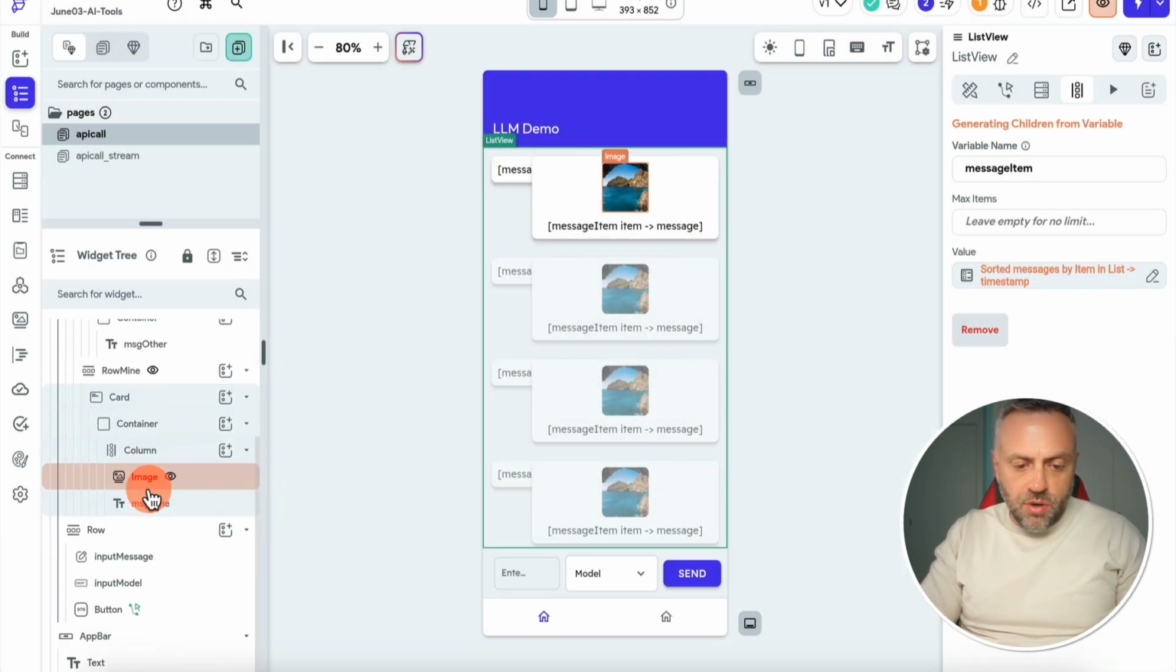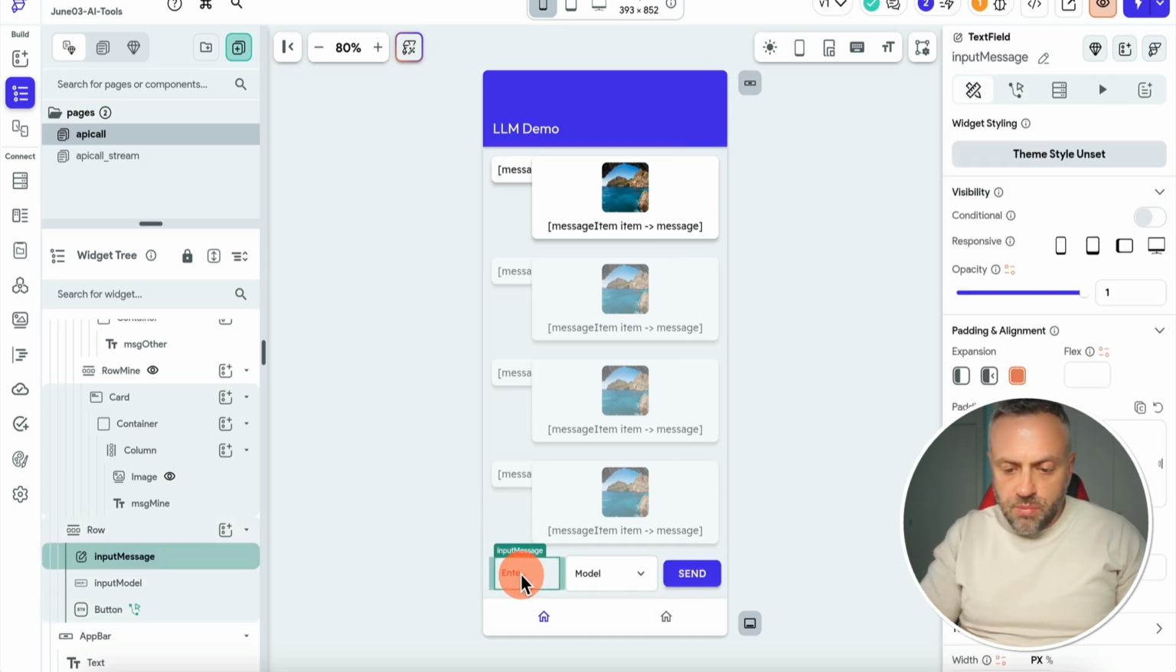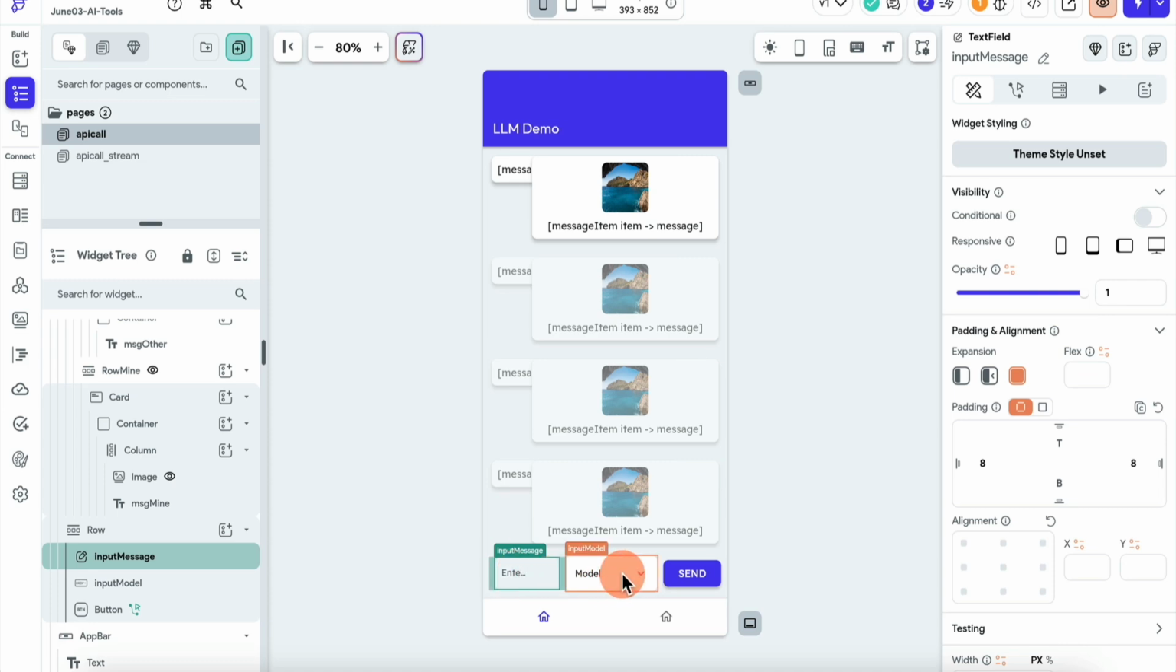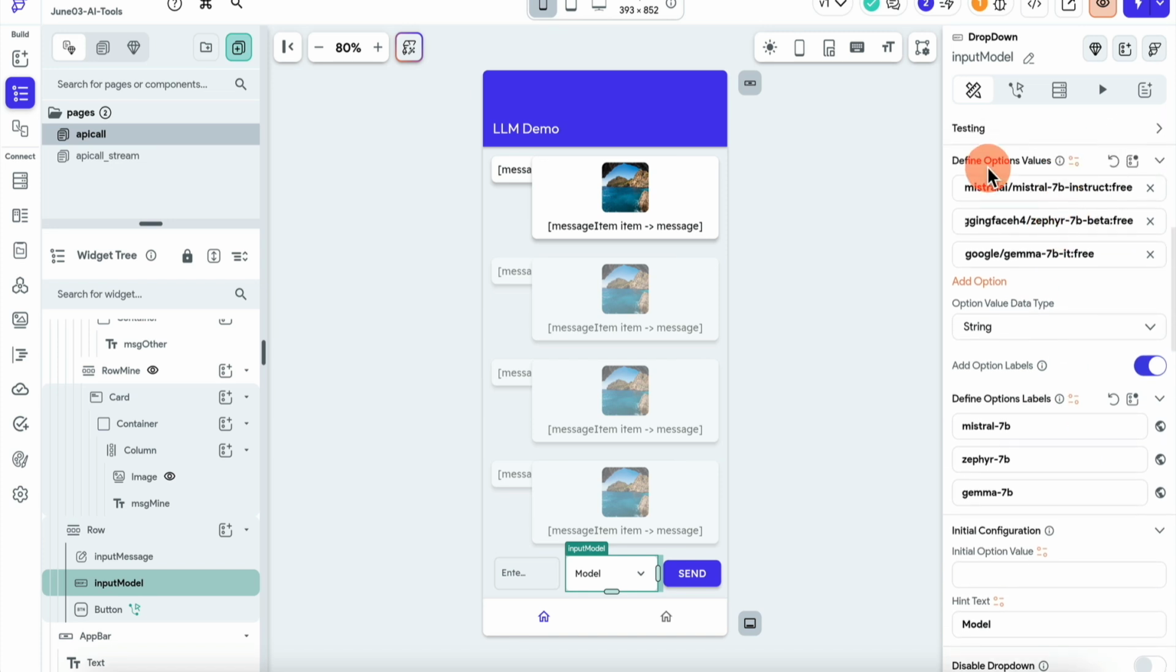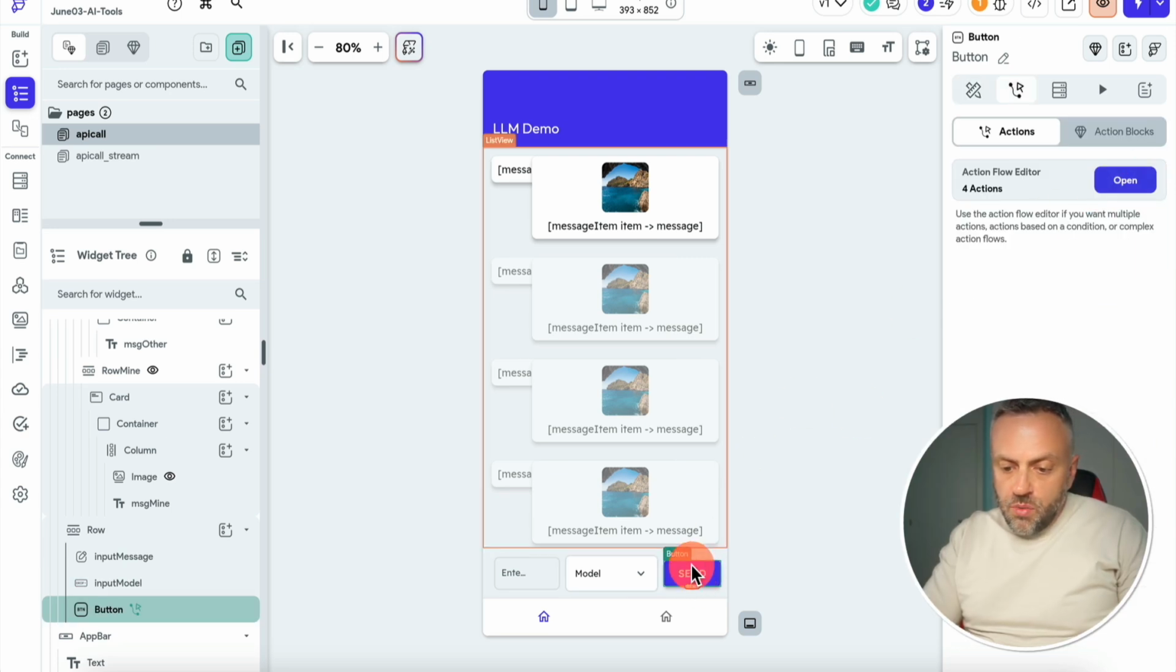And so this is straightforward. But where a lot of the magic is happening is when you're sending the messages. Here we have the input message text field, and this input model drop down. If we scroll down, you can see that I have some free models here. I'm using labels and values, so I can display the labels here, and the actual values are what's captured on the back end. And this button is where, once we click send, the magic happens.